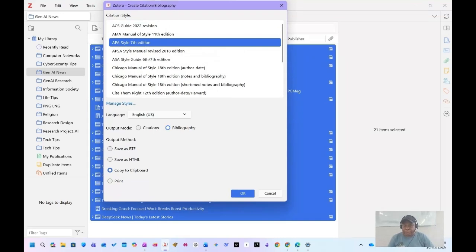So in part A, I showed you how to do the bibliography. Now I'm going to show you how to use the citation. So click on that. And then the output, where do you want the output to go? So you save as RTX. It looks similar to Microsoft Word.